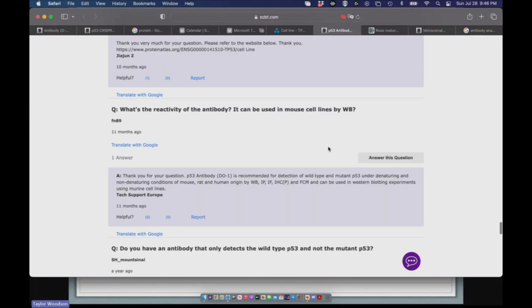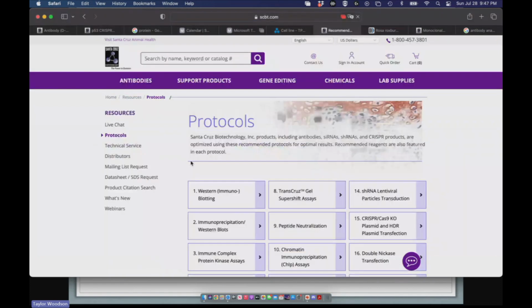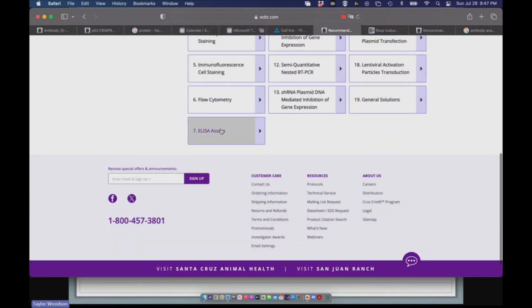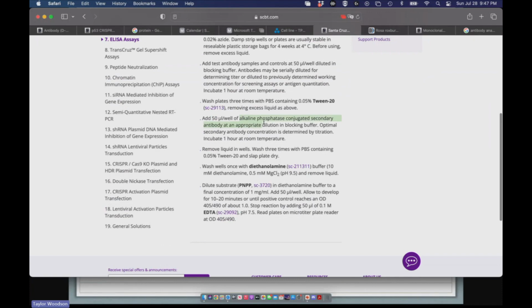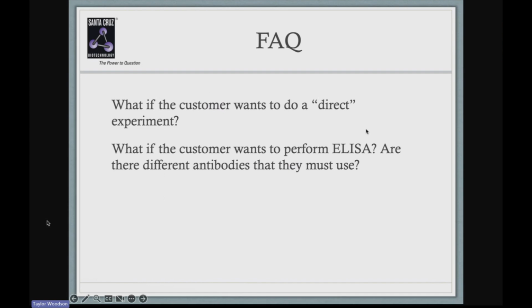We also have more information in our protocols. So you can always go to ELISA, and it will say it in here. So we actually have alkaline phosphatase conjugated secondary listed here. We've discontinued these, so this needs to be updated. I apologize about that. So we would change this just to HRP. And then for the substrate, we would use that TMB instead of the PNPP. So this is a protocol that needs to be updated. But as far as antibodies go, they can use the same, they would just use HRP.